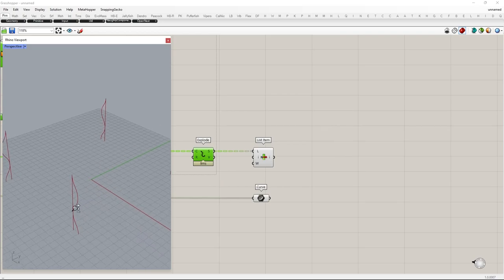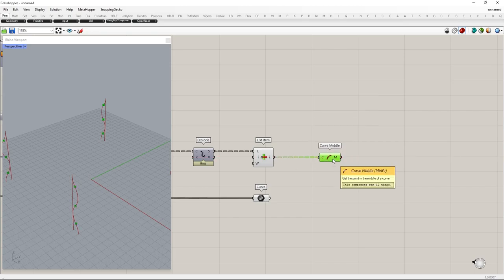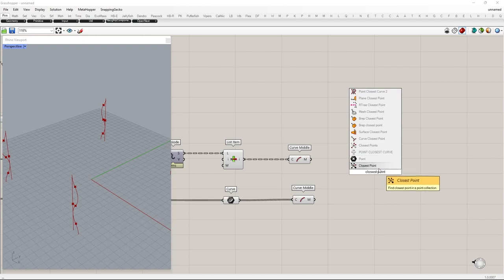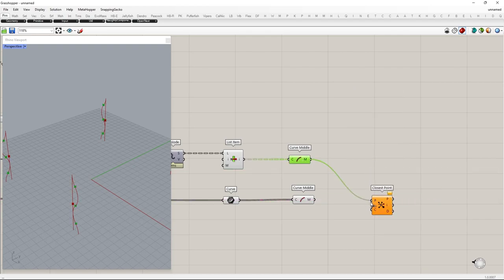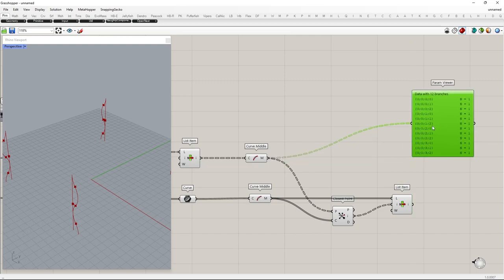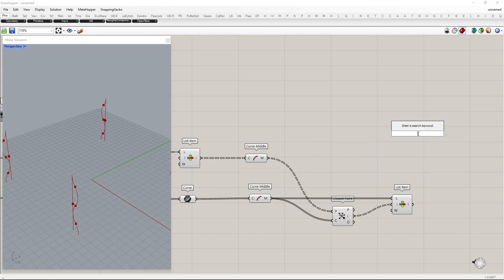Here we are not sure about the orders of the curves that match to the axis. Plus to that, we have different branches. So we arrange them in a way that have the same data structure and order. First, find the midpoint of both sets of curves. Then using the closest point component, we can find the closest point index. By using list item, we can reorder the lists and also we can get the same data structure. Since both sets of curves have the same data structure, we can use the revolution component.